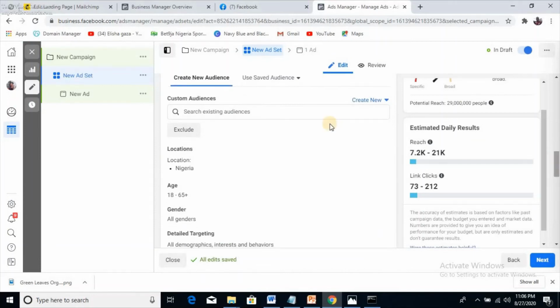Now, do you have a custom audience or do you want to create a new audience? No. Location, Nigeria. The age starts from 18. So it depends on the product. After you check your audience insight, maybe the people that actually buy are from 24 to 36. That is your audience. You come to edit.